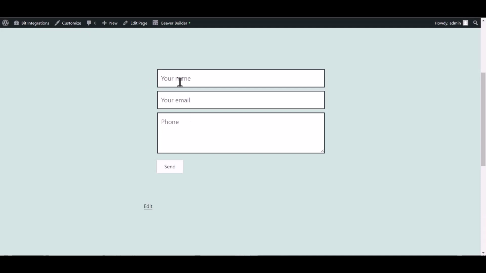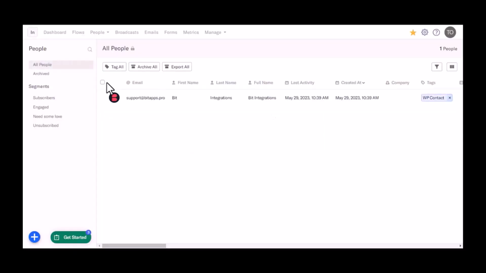Go to the Beaver Builder page and fill in the form. Submit it. Form submitted successfully. Now go to Encharge. Here is the data that came into Encharge through the integration.